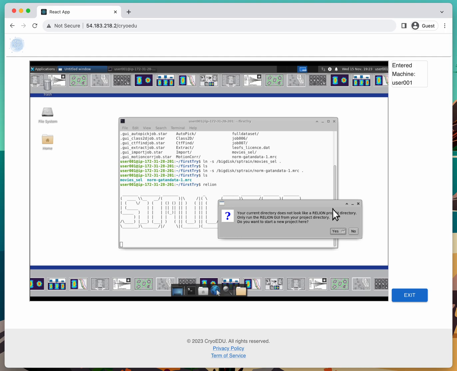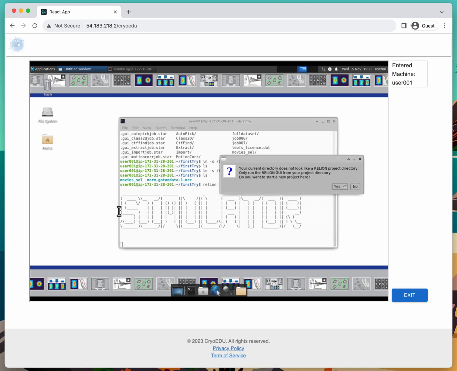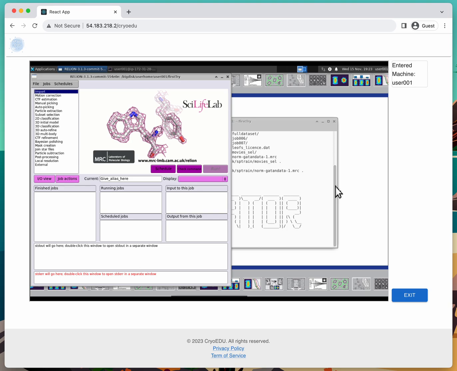First off, it says simulator to indicate to you this is not the normal Relion. Instead, what we have is a version of Relion that we modified so that instead of running jobs, it's going to get jobs from a pre-calculated database. And so this message will always pop up the first time you open Relion, where it's asking you, do you want to start a project here? And the answer is yes. And now we're looking at the Relion interface.